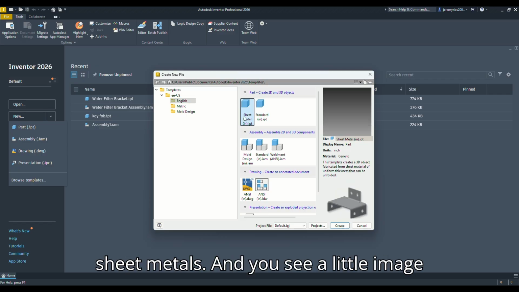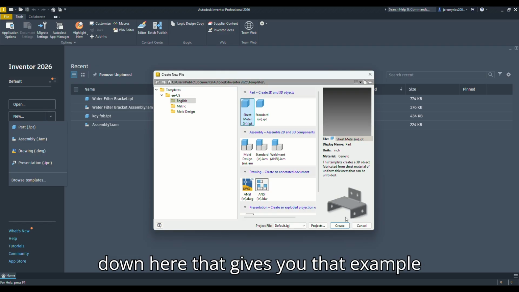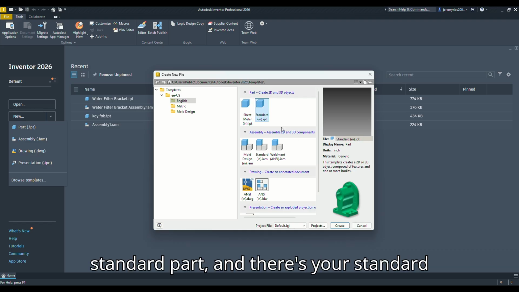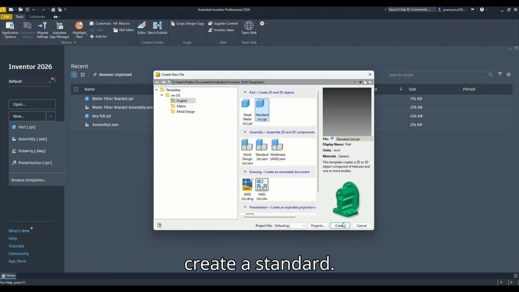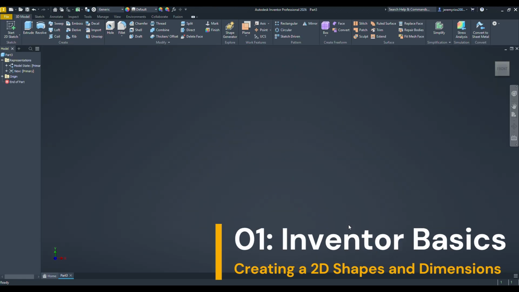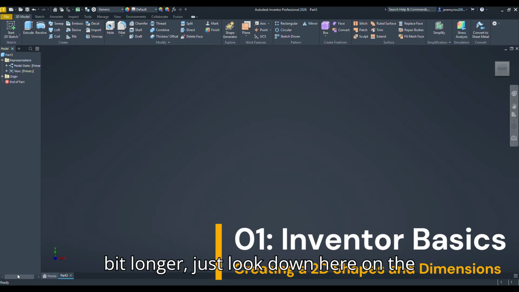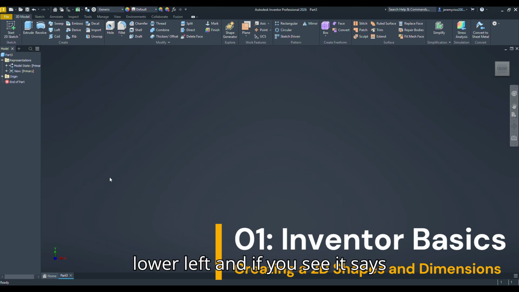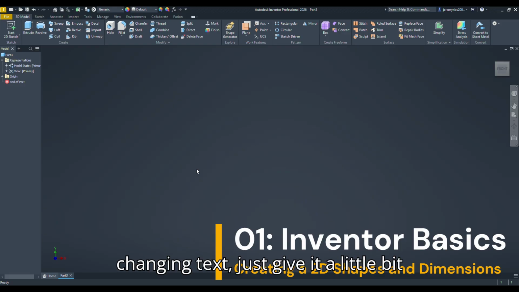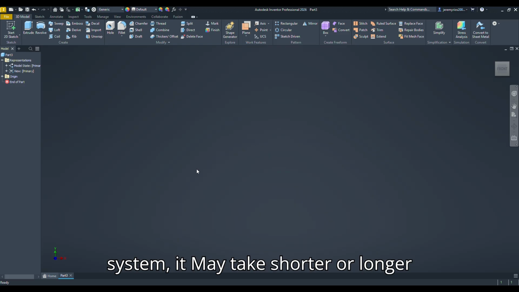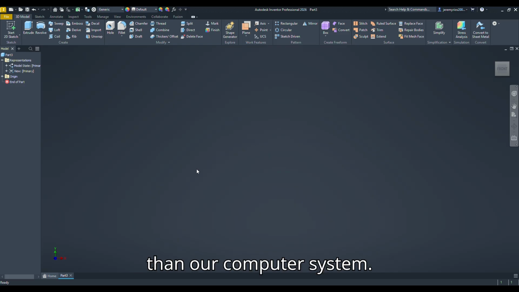This one is going to be for sheet metals, and you see a little image down here that gives you that example. Standard part, see, and there's your standard part. So we're going to go ahead and create a standard inch part, and it's going to pop up with this. If yours is taking a little bit longer, just look down here on the lower left, and if you see it says loading or little three dots and it's changing text, just give it a little bit longer. Depending on your computer system, it may take shorter or longer than our computer system.